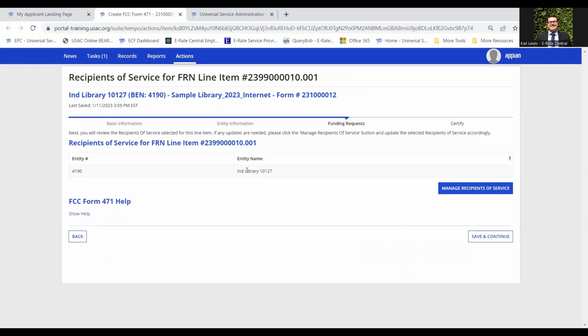On this page, we have a chance to manage the recipients of service for the FRN line item. This should likely not update year to year, especially for an independent public library. If you only have the one branch, the library is the same. If the library is the same library year to year, then there's nothing to change here. If you have a library system and there's a case where there's a change in a circuit going from one library that closes to a new library, there might be an update here, but that is something that would be specific and more niche. Save and continue when you're ready.